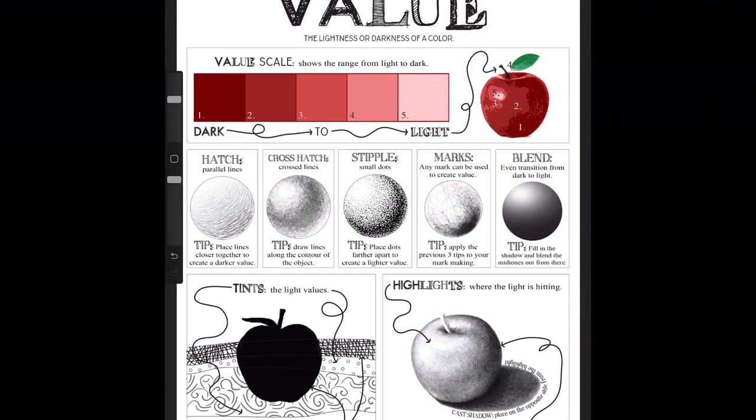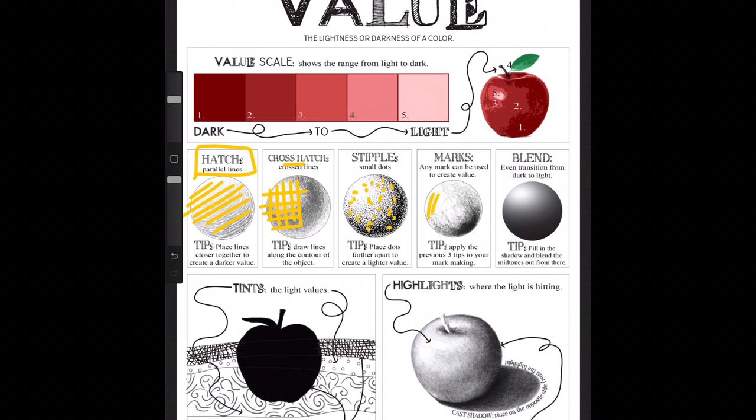The first technique that I mentioned before, the hatch, that uses the lines. Cross hatching, similarly the same, to hatch but crossing the lines. Stippling, as I mentioned before, using your motion to stipple. Marks is just leaving your marks on the object, and blending using a tissue, or you can use your thumbs, your fingers to blend.